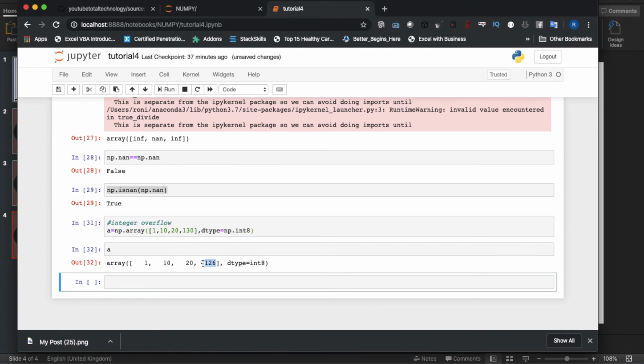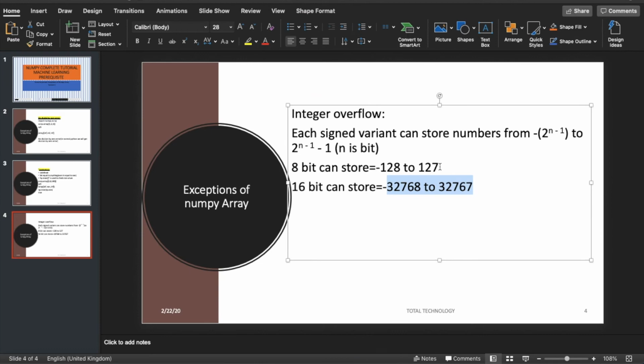See, it printed 126, as I told you. It is going to hold values until 127, and we are trying to put 130. So it will be 128, 129, 130, and ultimately it will wrap around to the negative side. So 128 becomes minus 128, then minus 127, and this becomes minus 126. That is why it is getting printed as 126. I hope you understand this concept as well.